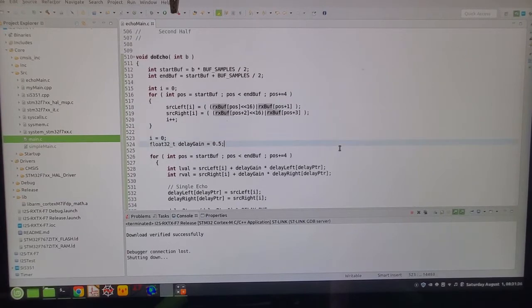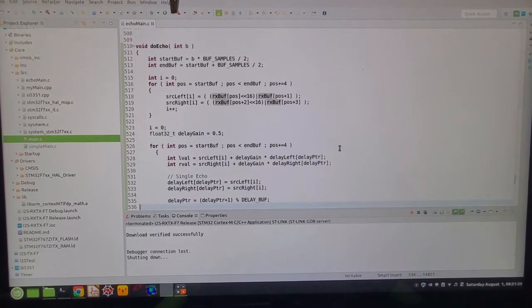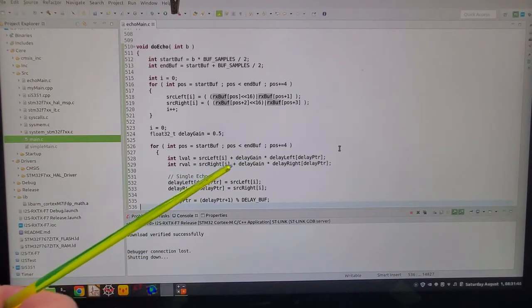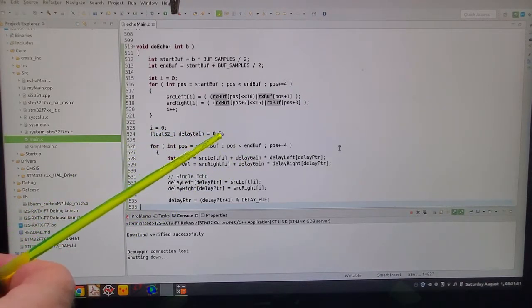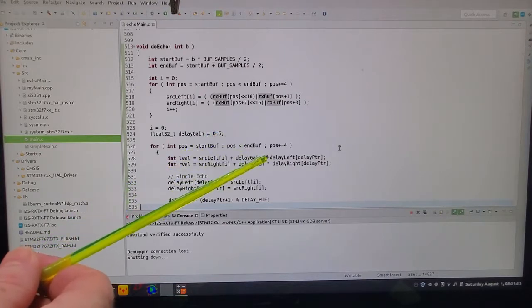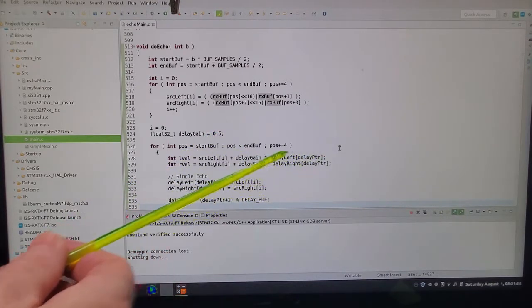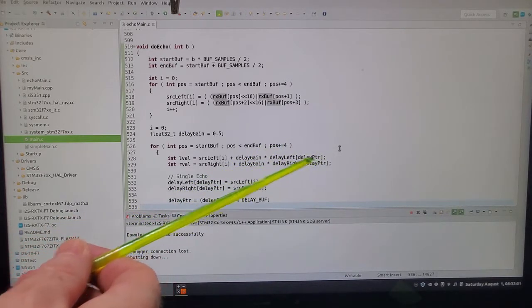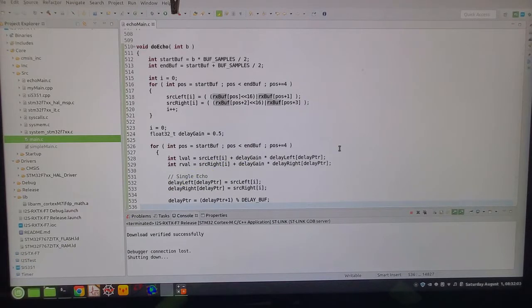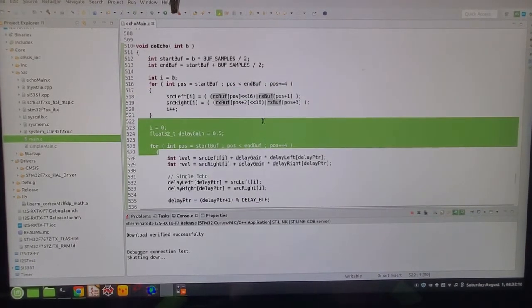And then the actual echo work happens down here. So you can see I'm basically taking source left and source right. I'm adding to that a delay gain, because you want the echo to fade over time, and this delay gain controls that fade, multiplied by wherever we are in the delay line. So this is basically the oldest element of the delay line, multiplied by delay gain and then added to source left. So enough talk about it. Let's actually flash that and see the effect of it.